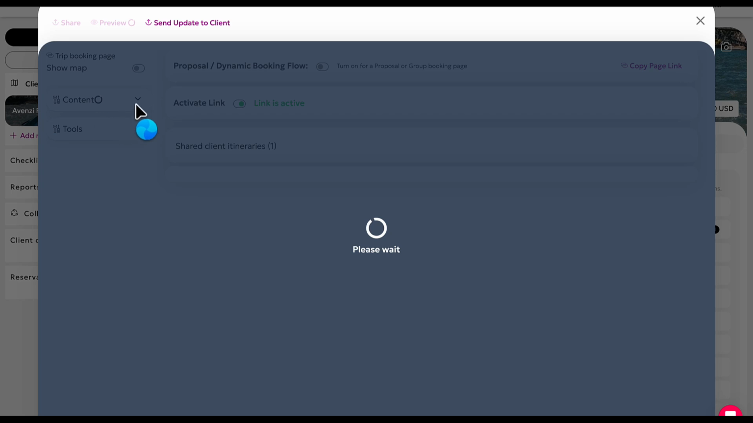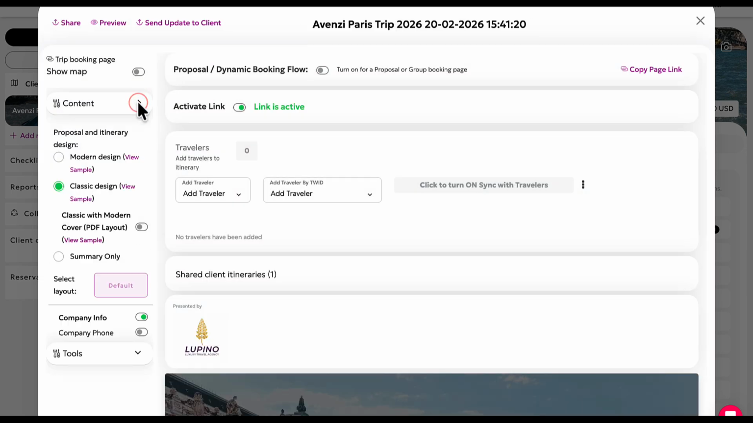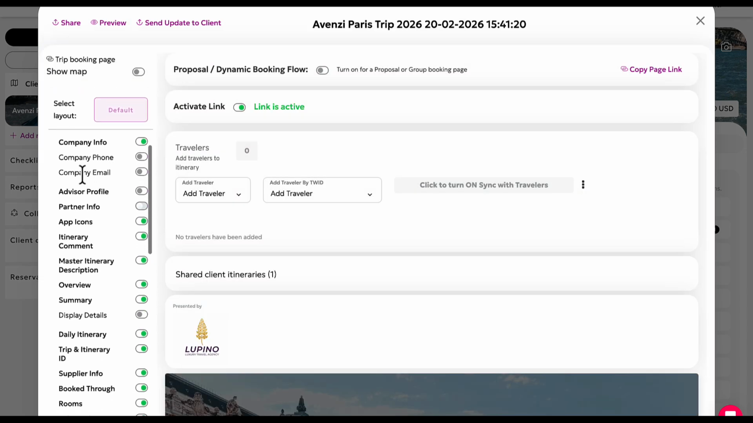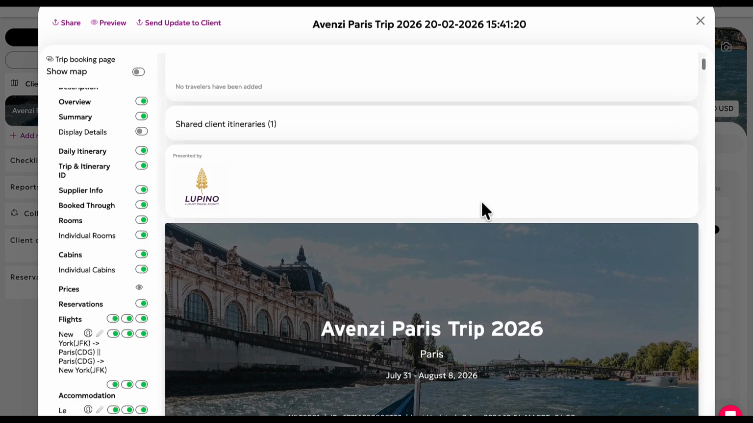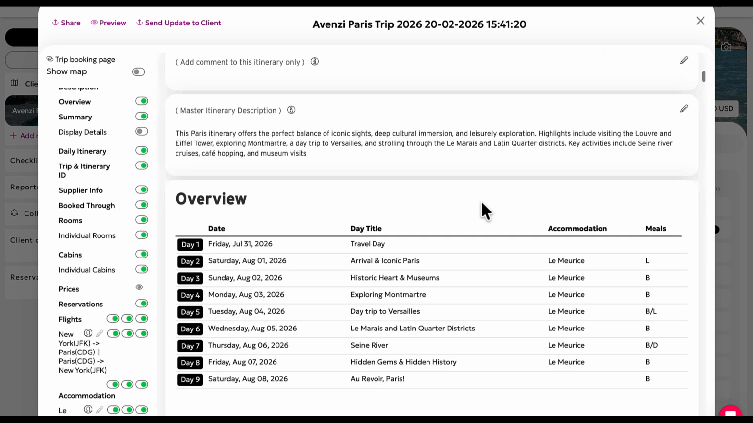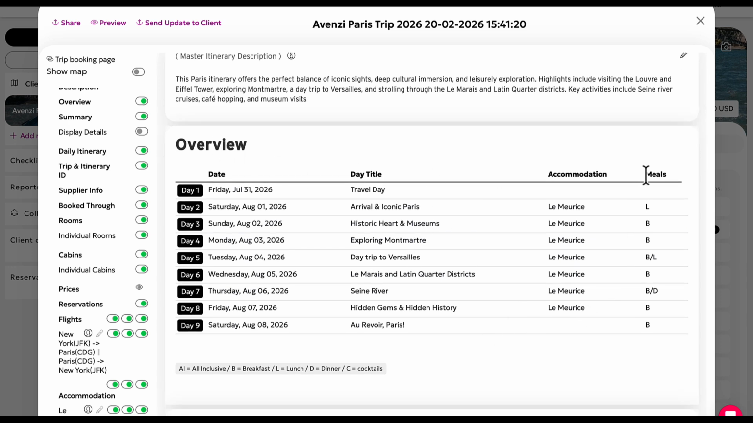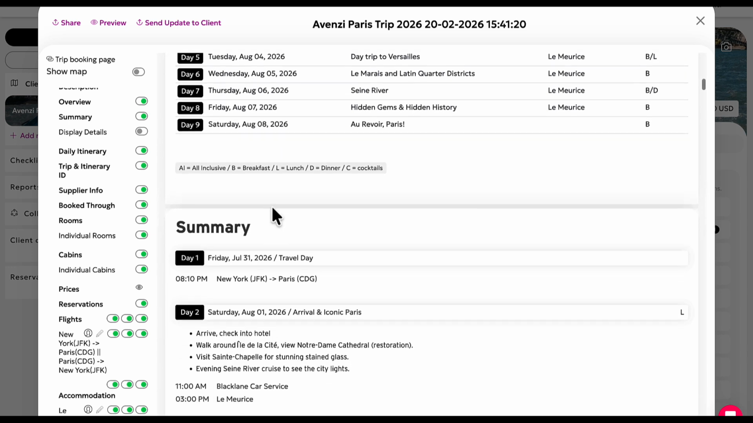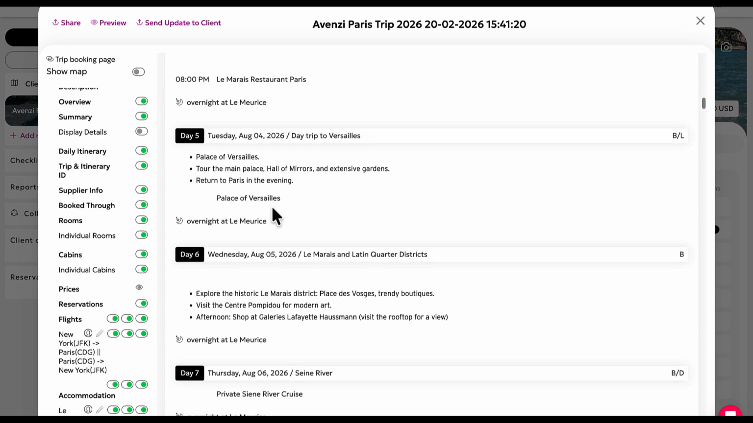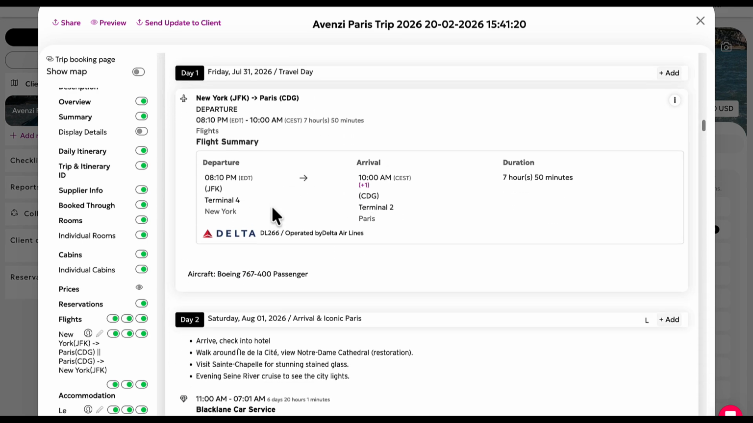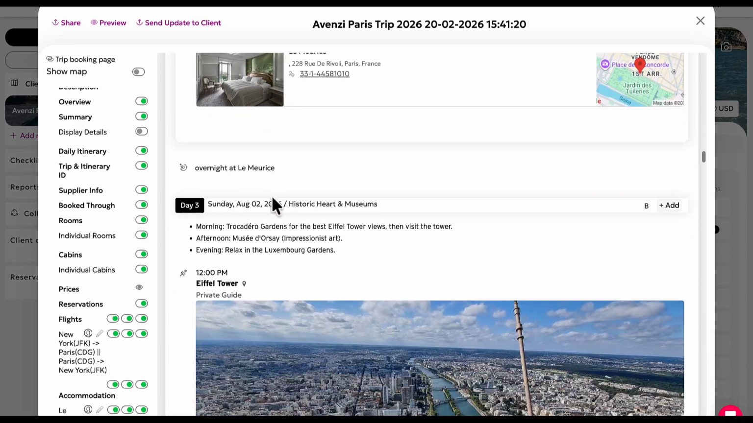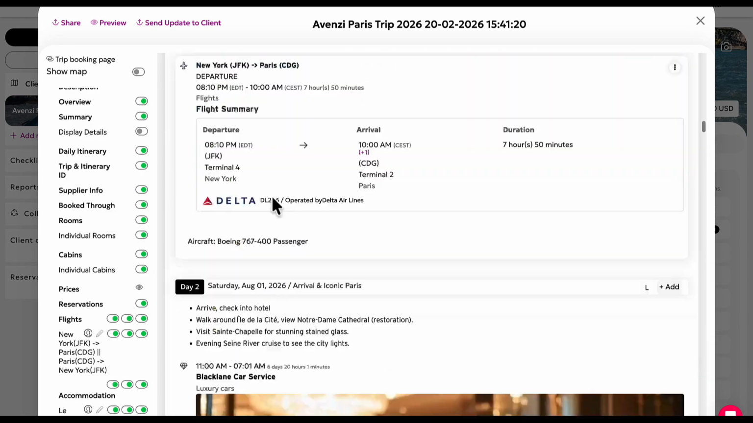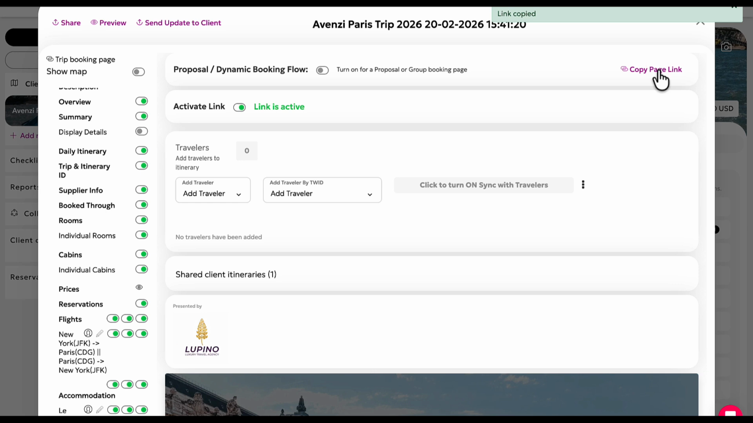And now I've already come in here, I've gone to my content page, I've selected all of the buttons on and off that I want, and I'd like to show you what it looks like completed. So notice the overview section is completed with all of my meals, accommodation. The summary is there, and then it goes into my daily itinerary view. So I can find all of my reservations filled in here. This looks like a really nice full proposal that I could send to a client or even an itinerary.